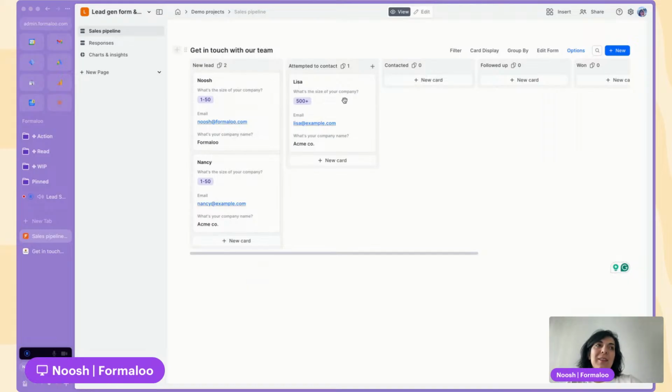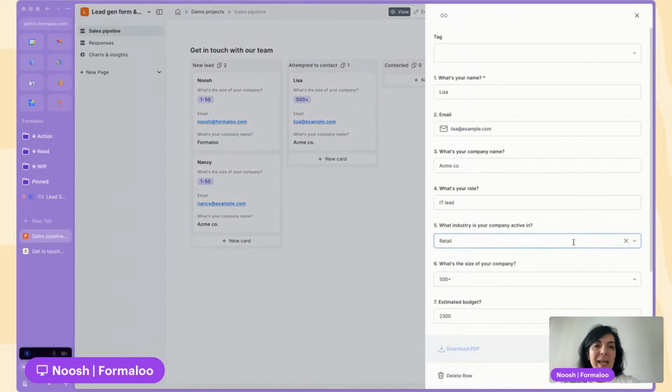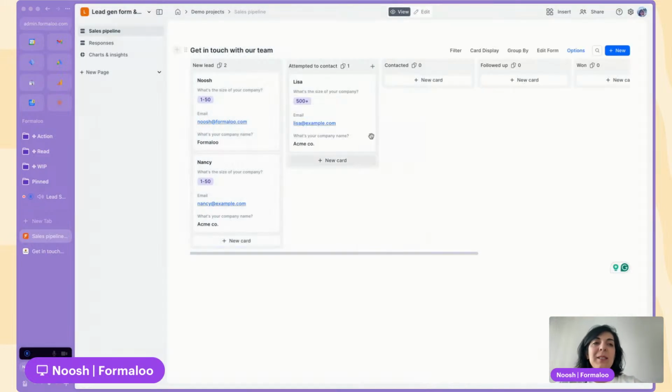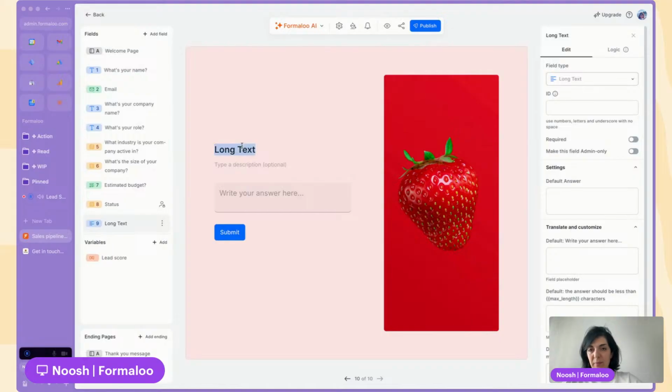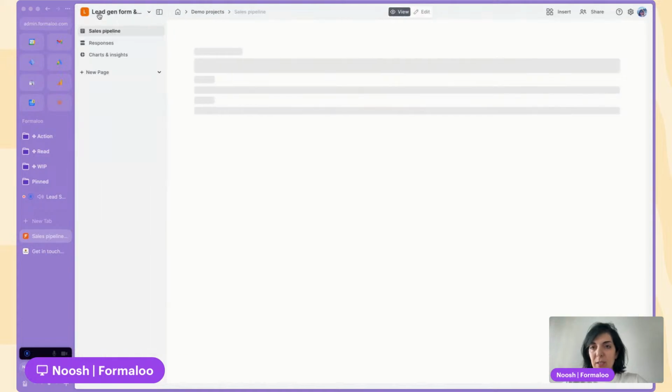So basically, it means that the salesperson has contacted this person and now wants to add some comments, let's say. So I have contacted this lead and I want to leave some comments on how they responded. So let's edit the form and add a long text field to the form which says salesperson comments. And of course, I will make it admin only because I don't want it to be visible to the user on the form. But I want the admin, which is the salesperson, to be able to edit it and visit it.